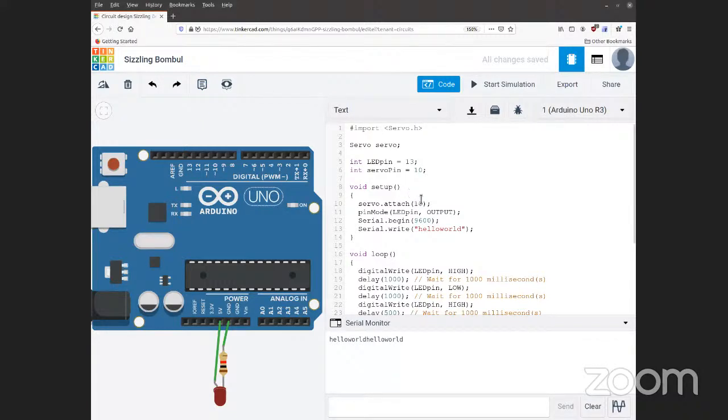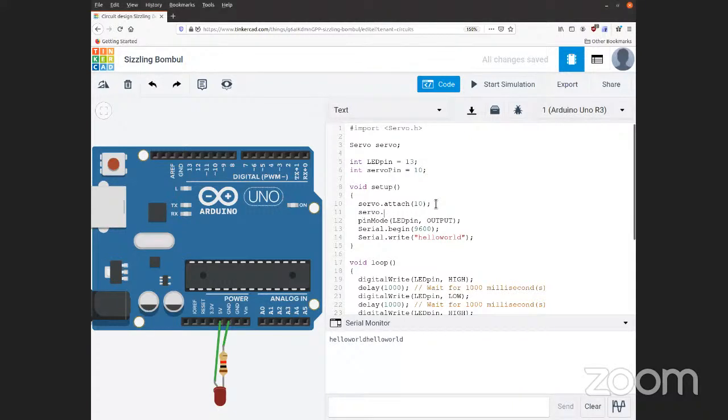Okay. Anyway, so now that you have written servo.attach, or whatever your name was for your servo object, you're going to write the same thing, so the same name, but instead of .attach, you're going to write .write. And in the parentheses, you can write 90. 90 is just a nice number for now. And what we're doing here is we're just writing a position to the servo motor. So we're writing 90 degrees, I believe. I don't remember immediately off the top of my head.